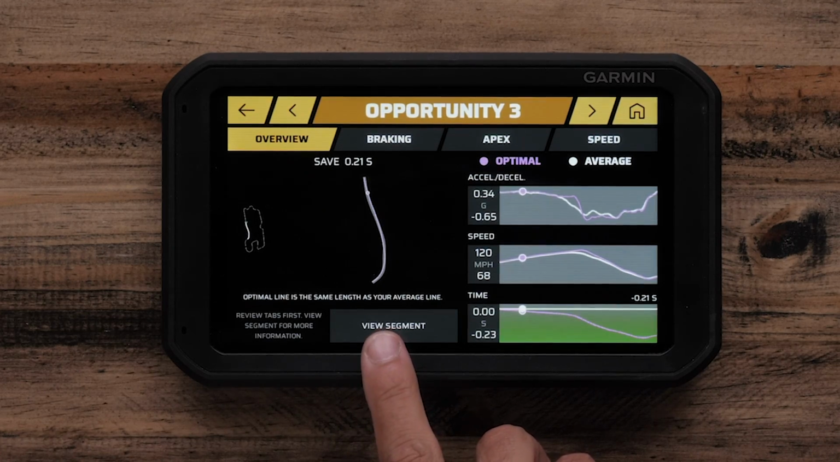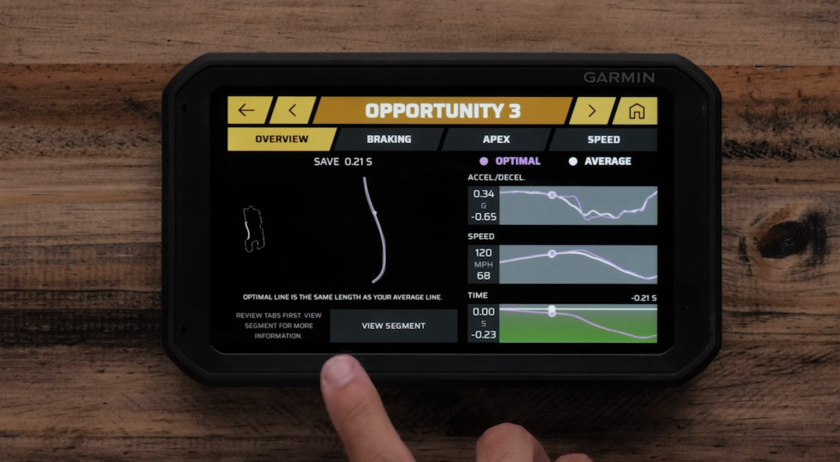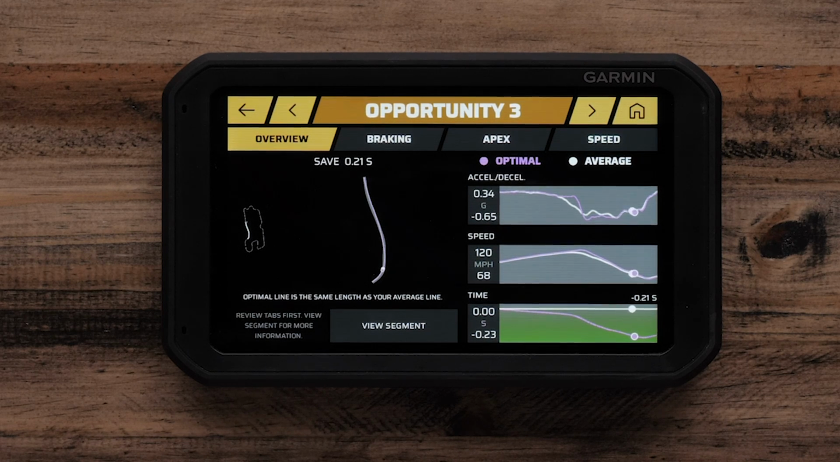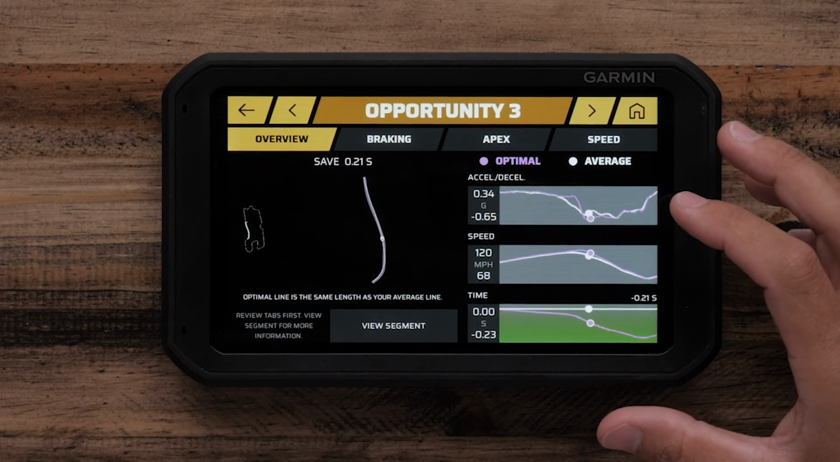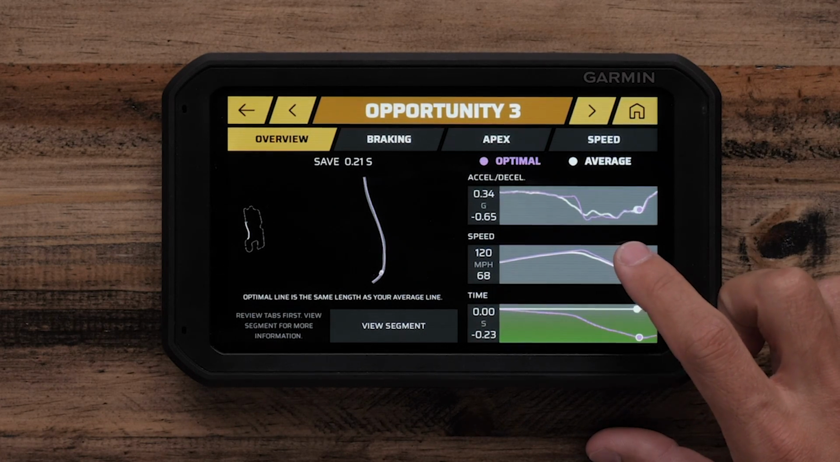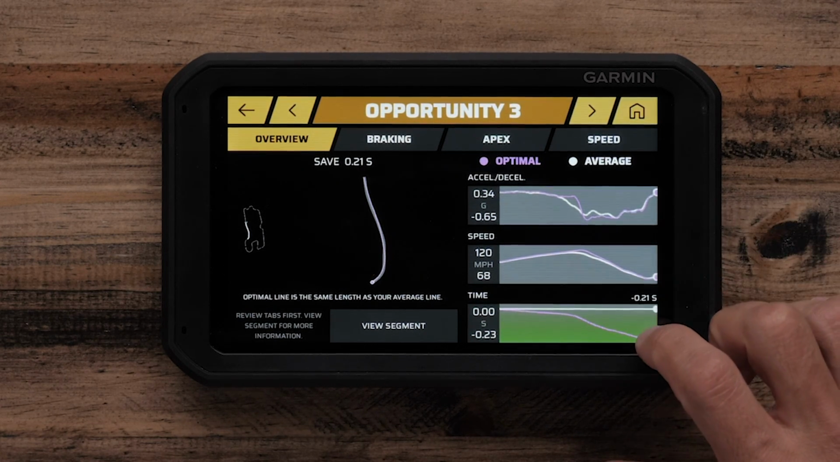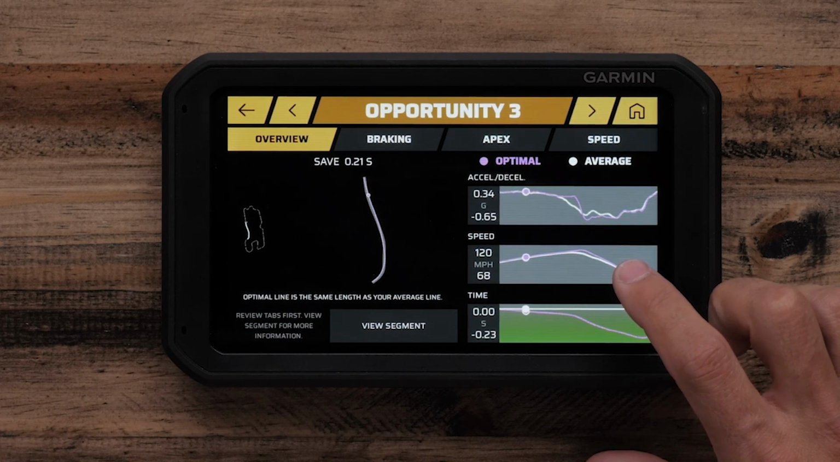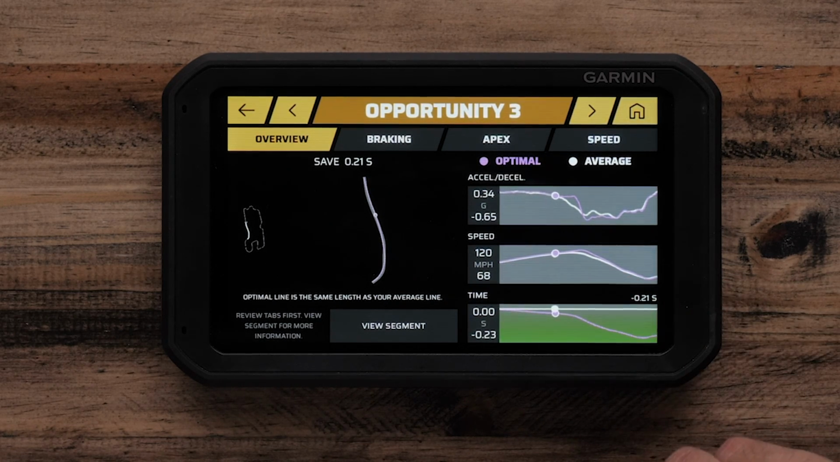On the overview then, in this example, there is no time to be saved from changing my line in terms of the length of the line. On other opportunities, you definitely see that. But I can still save 0.2 of a second. Now immediately, because I've been looking at data for a while, I can look at the accel-decel chart, which effectively describes my braking, and start to get an initial clue as to what's wrong. So let's go and explore that.